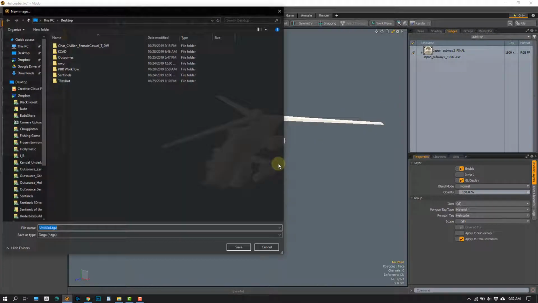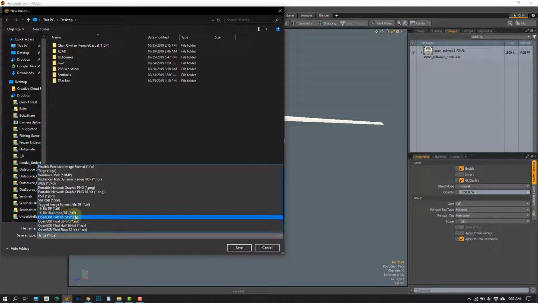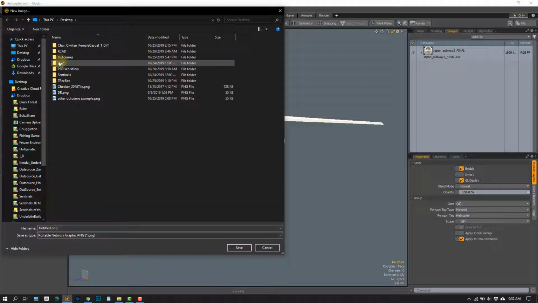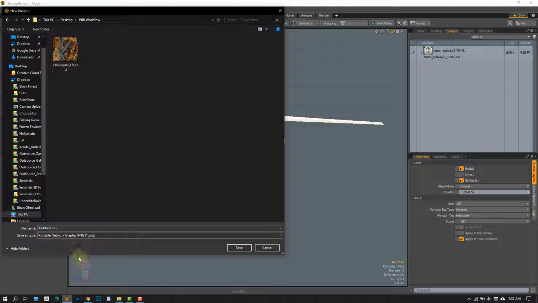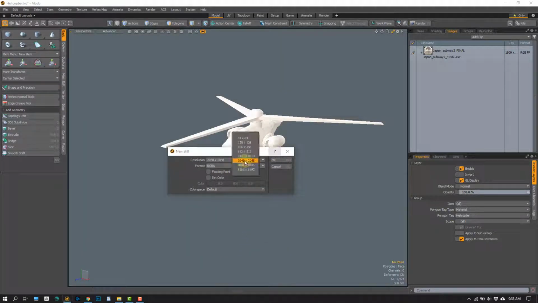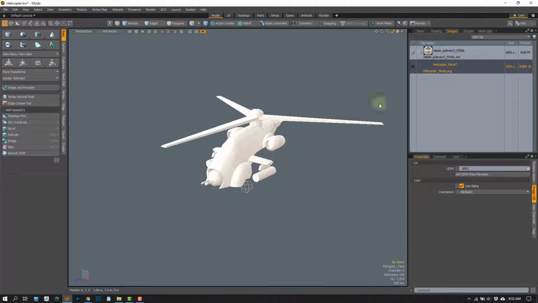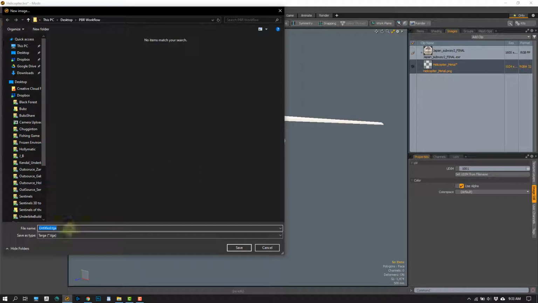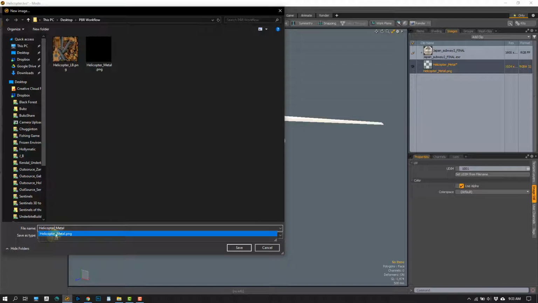So I'm going to do new image, and I'm going to make this a PNG. On the desktop, I have this little PBR workflow folder, so I'll just make it in here. So I'll type this: helicopter_metal. And I'll actually just copy this real quick, because we'll be making a couple of these. And we'll make this a 1024. Add clip, new image, make it a PNG. It's going to save in the same spot.